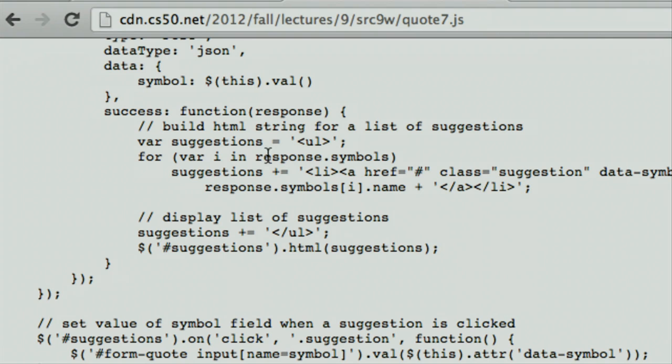One thing to be careful of in JavaScript is that this doesn't necessarily follow the order. If response.symbols is presumably an array, var i will be an index into this array, but it isn't necessarily the 0 and then the 1 and then the 2 and then the 3. So they do say use the for var i equals 0 if you care about the ordering.